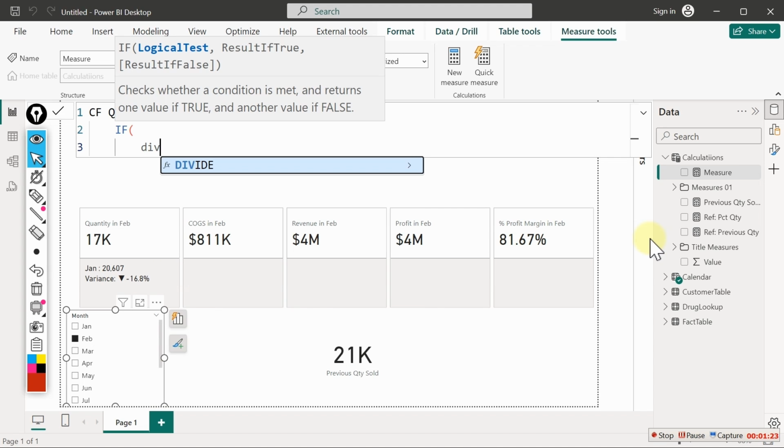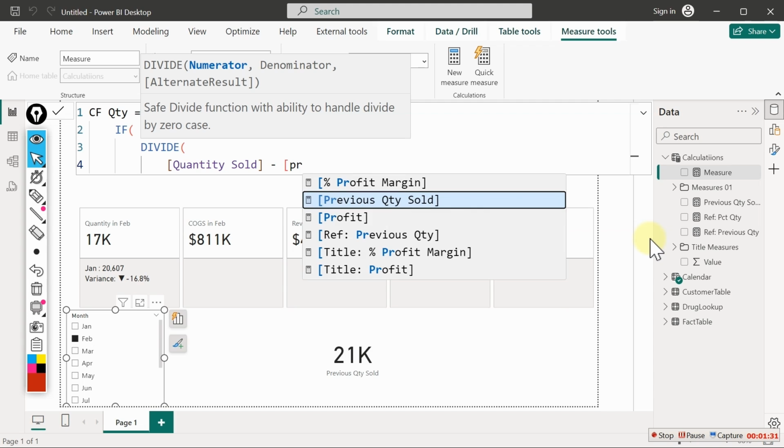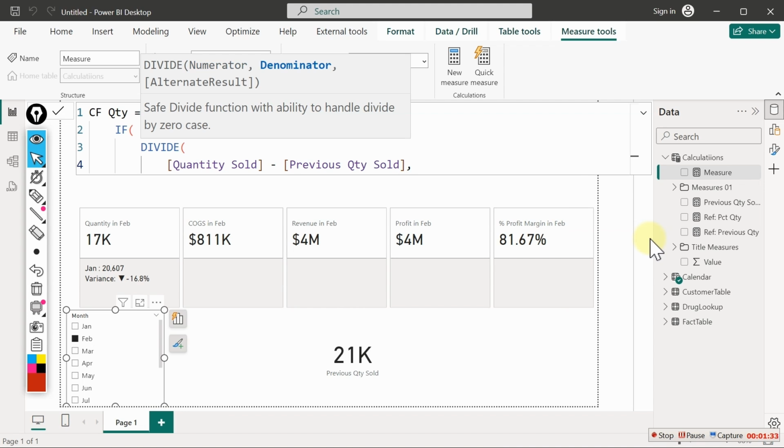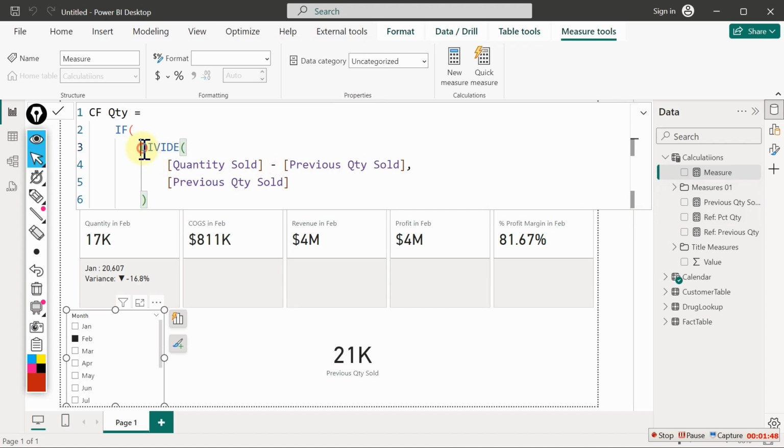So I'm going to do divide. Just like what we have done before, we take our quantity, then we subtract the previous quantity sold, and we divide that by the previous quantity sold again. So we have something like this. Now what we are doing is we're going to ask if this particular change here is greater than 0. So we do greater than 0.